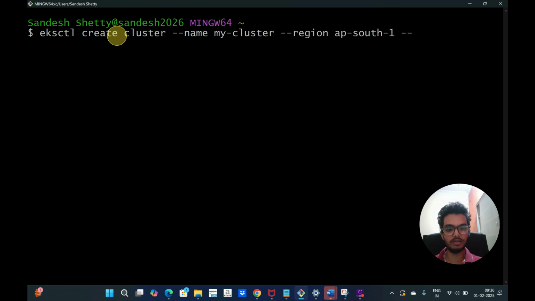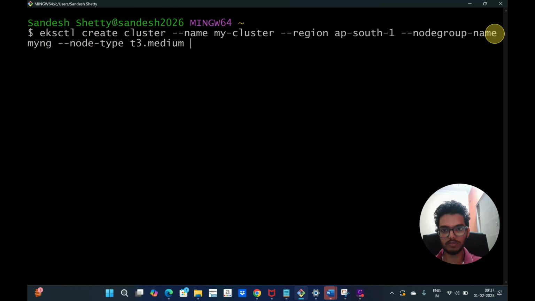Then in the cluster, I have to give something called a node group. Node group means a group of nodes, and nodes here are nothing but EC2 instances. So basically these are a group of worker nodes. So --nodegroup-name, then the node group name can be my-node-group. Then I have to give a node type. Node type is nothing but the EC2 instance type. That can be anything like t3.micro, t3.medium, something like that. I'm going to use t3.medium, so --node-type t3.medium.